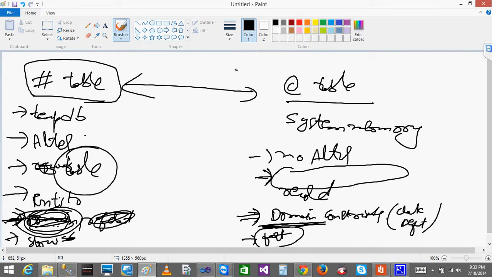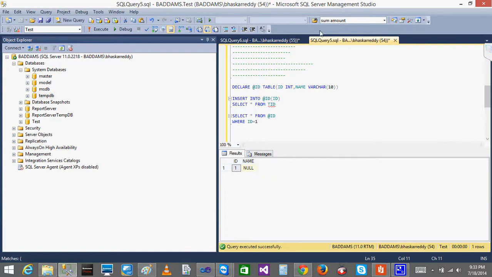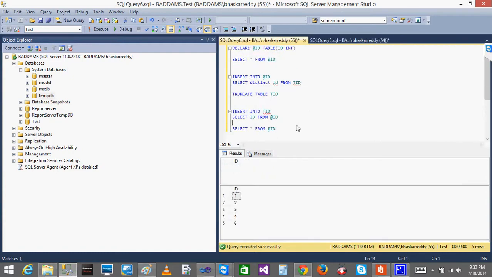So normally if you just want to store the records and use them later on, like in the scenario we did, storing the records and deleting the records, right? Here in this scenario I'll just use a table variable. I'll not use a temp table, because the table variable will be fast.